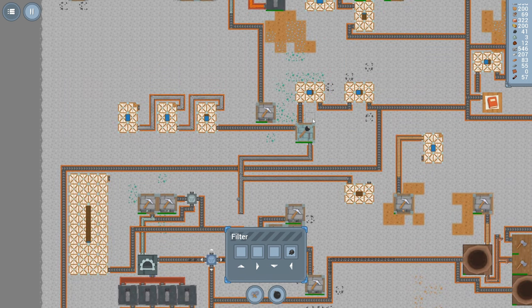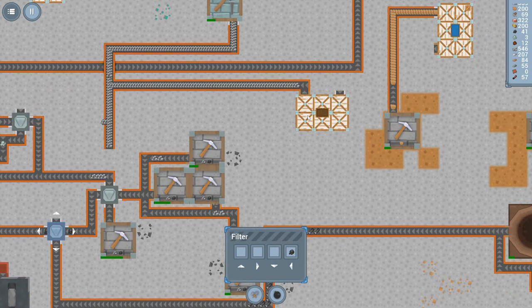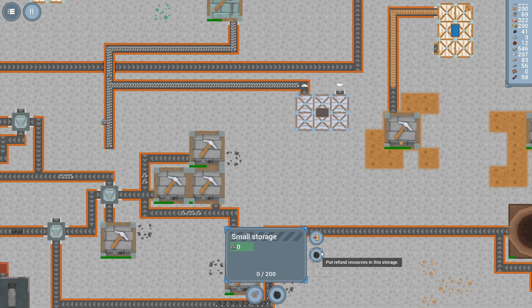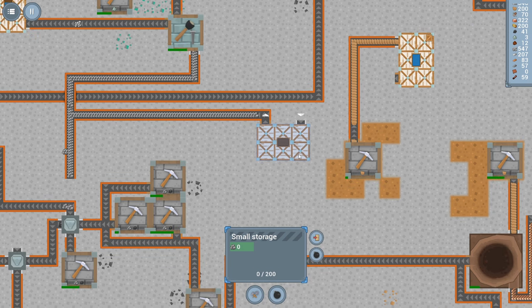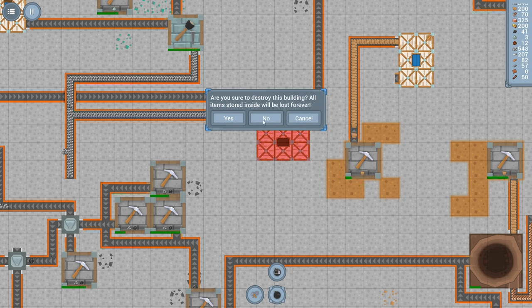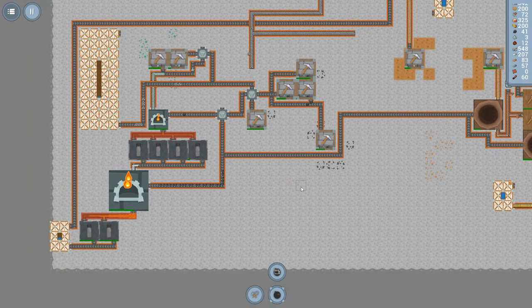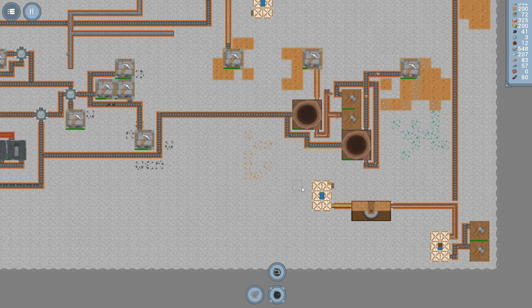Boy, stone bricks don't seem like they're producing very fast. Not working through this backlog. Oh yeah, this was full. This warehouse is full, now it's empty. Let's kill it. I'm not sure what that does. Put refund resources in this storage. Pump out. Oh, I see. Oh, interesting. That's fine. We just want to get rid of it. Boom. Are you sure you want to destroy this building? All items in storage will be lost forever. Sure, there's nothing in there. Appreciate the concern, but there is nothing in there.